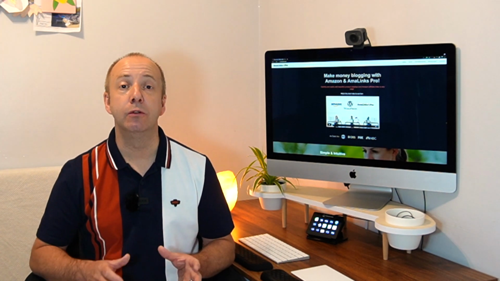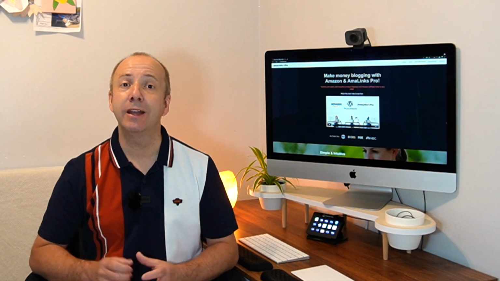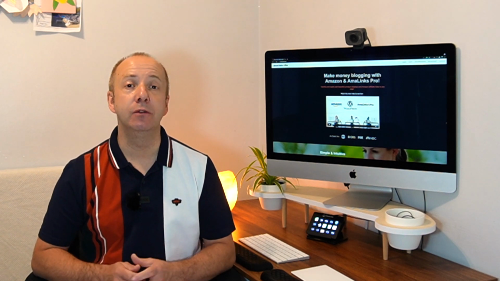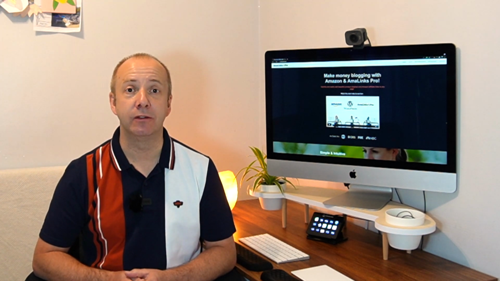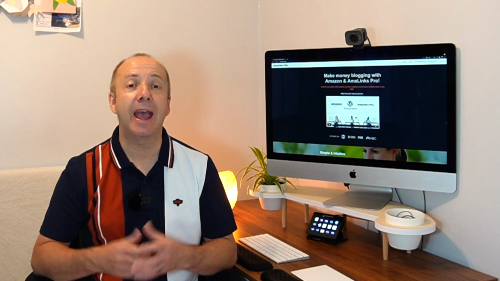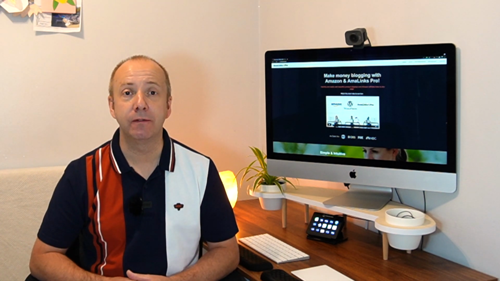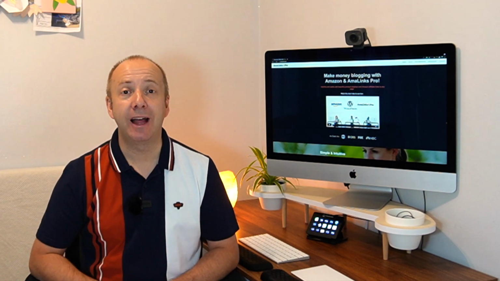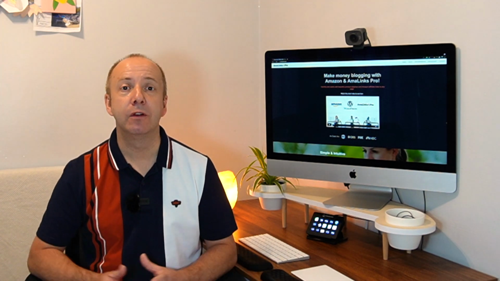Now, using this tool, the Amalink Pro tool, you can actually select whatever image you want. You don't actually have to use the SiteStripe image that Amazon wants you to use. You can take any of the images that the product manufacturer or the product seller has uploaded. Now that means you have a library of millions of photos that are uploaded on Amazon at your disposal.